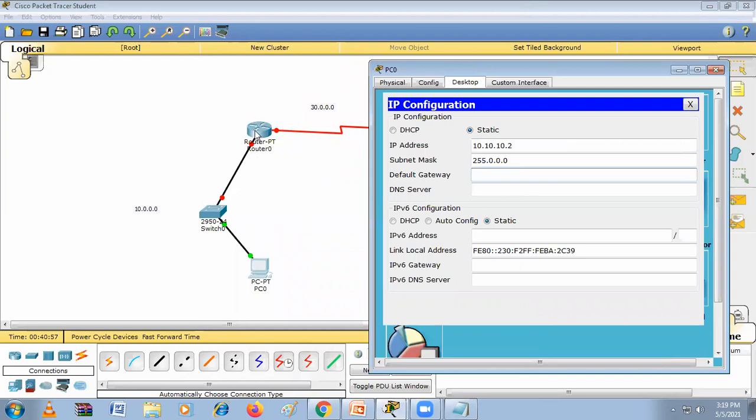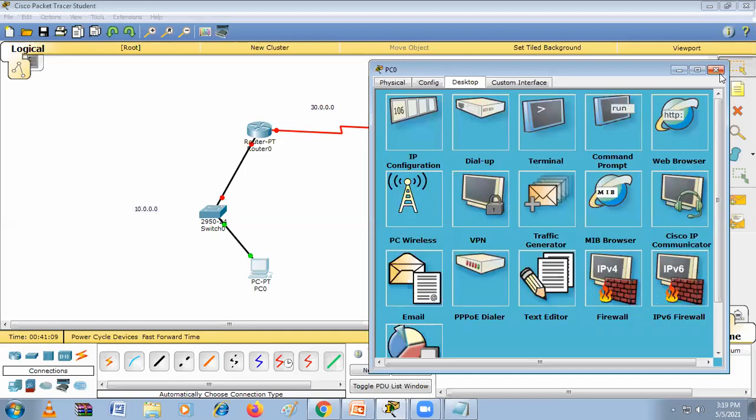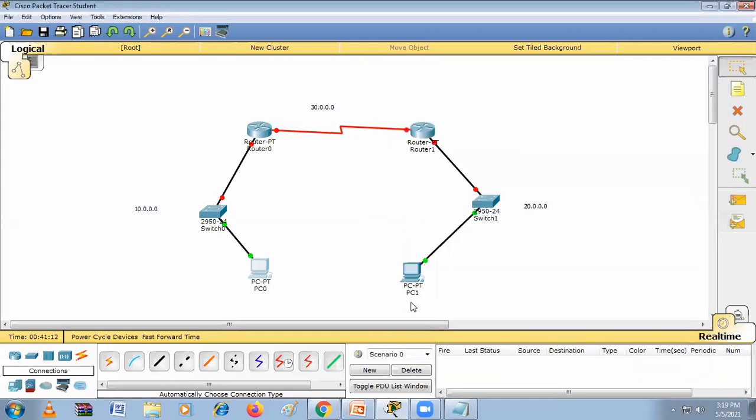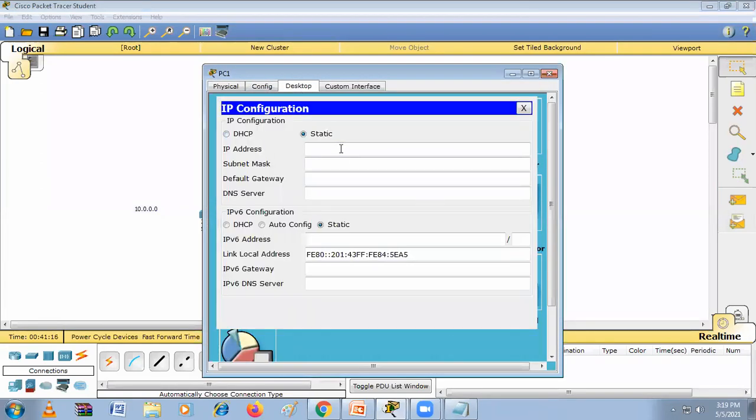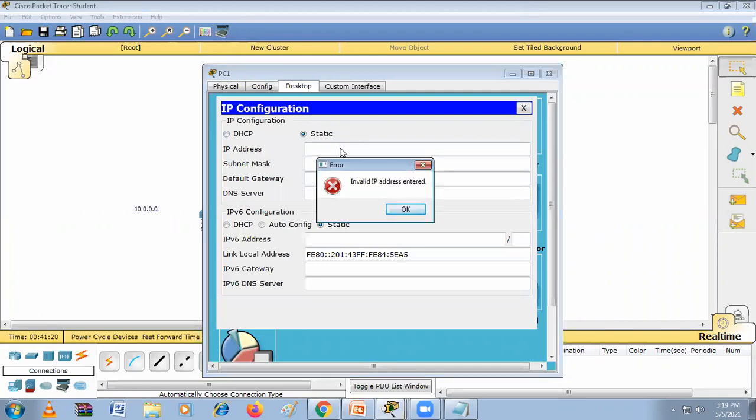So here in this network, what is the default gateway for 10.0.0.0? This network, the default gateway is this router, right? So we have to assign an IP address to this router. So 10.10.10.1. This IP address I have assigned to this router. Okay. So we have configured this computer. Now similarly this computer. So desktop IP configuration, 20.20.20.